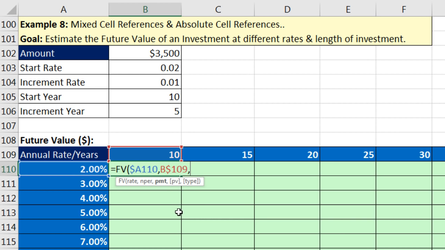Comma, PMT, that is the annual payment that we're making at the end of each year. That's this $3,500. Now our two questions. What do we want to do with that cell reference when we copy down? Well, we want it locked. How about when we copy to the side? We need it locked. So we need both dollar signs here. I hit the F4 key once.